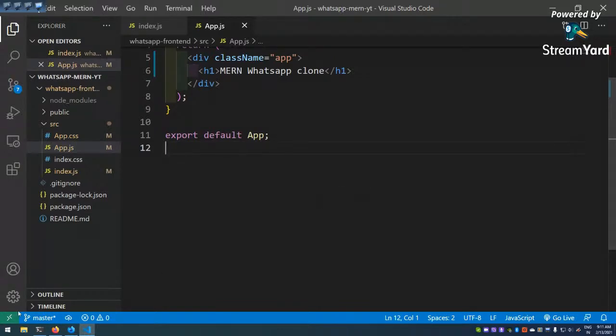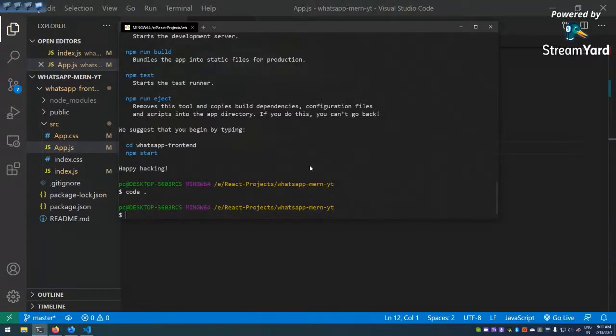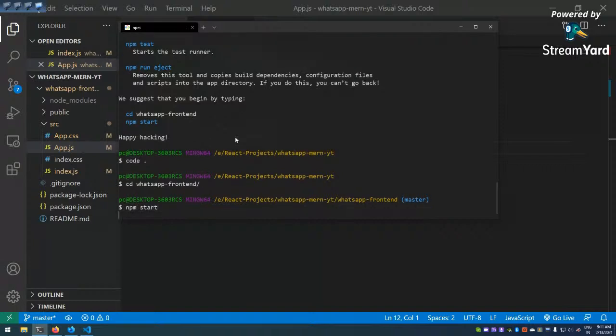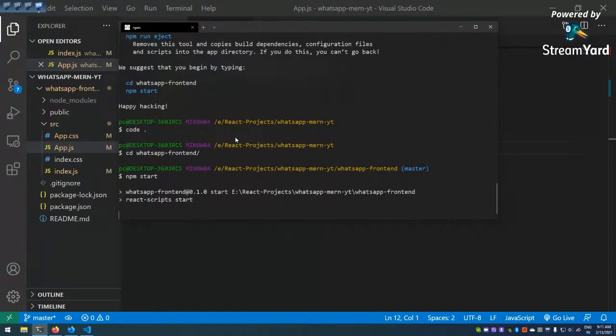Okay, let me start the project. I have to go to the WhatsApp frontend folder, and it is also saying here WhatsApp frontend, and I'll run npm start, and it is starting the project.